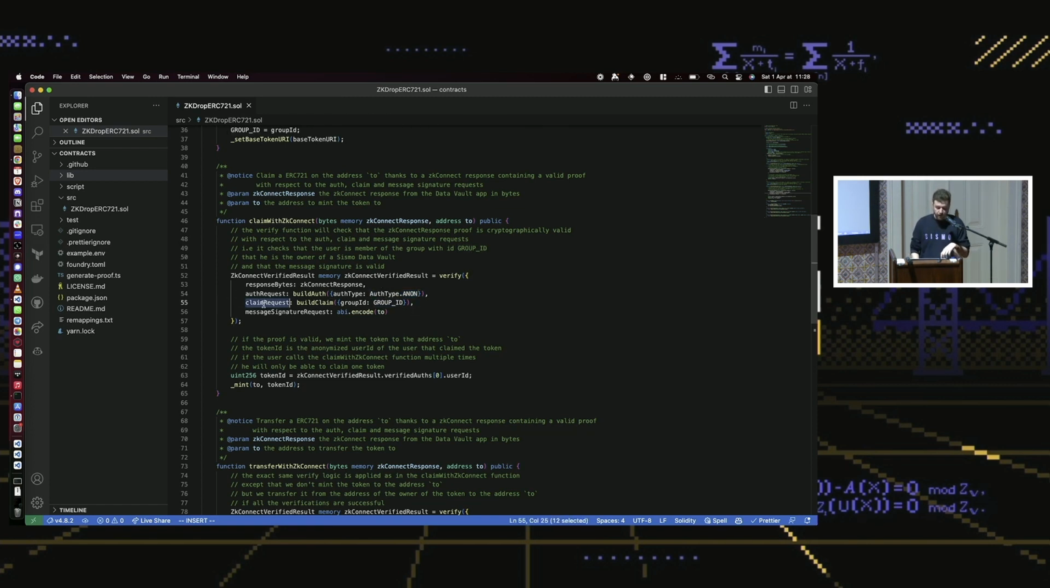For the claim request, we need to put the group ID we want, because a ZK proof in itself does not mean anything. You can have ZK proofs for different types of groups, so you need to verify that this zkConnect response corresponds to what you requested first. That's why you need to put, again, the group ID you originally wanted.